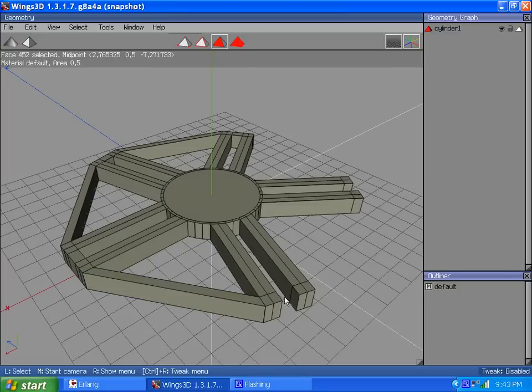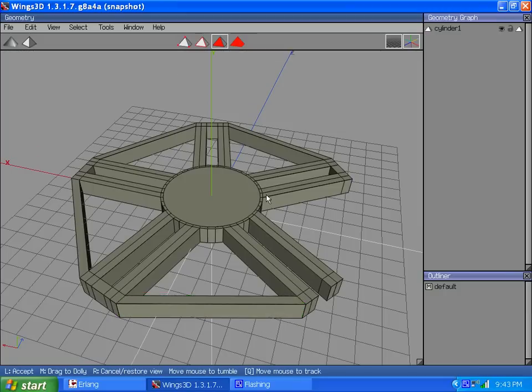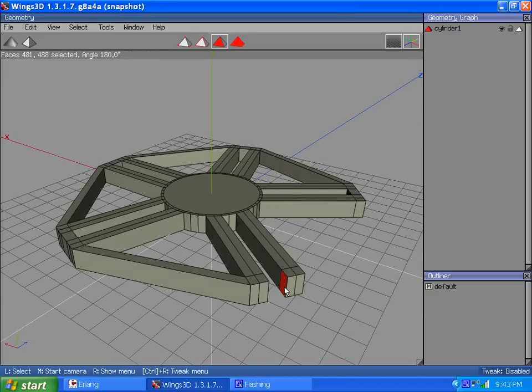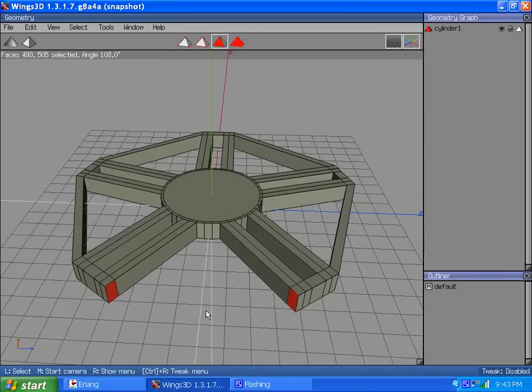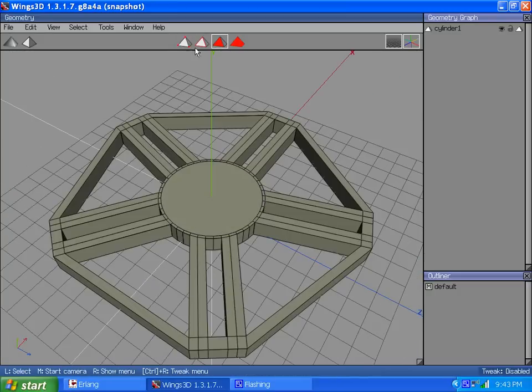And you can see it's kind of fast that way. That's why Wings3D is a fast modeler. You're not dinking around with like 50 menus or anything. You're just getting it done. Alright. Boom, boom. Bridge. Not so bad.